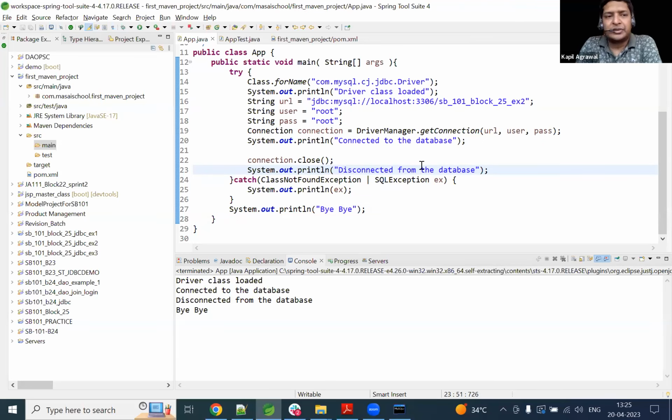That's good. So now everyone, overall, very simple. Maven is something that we have already done. Remaining code is nothing difficult.